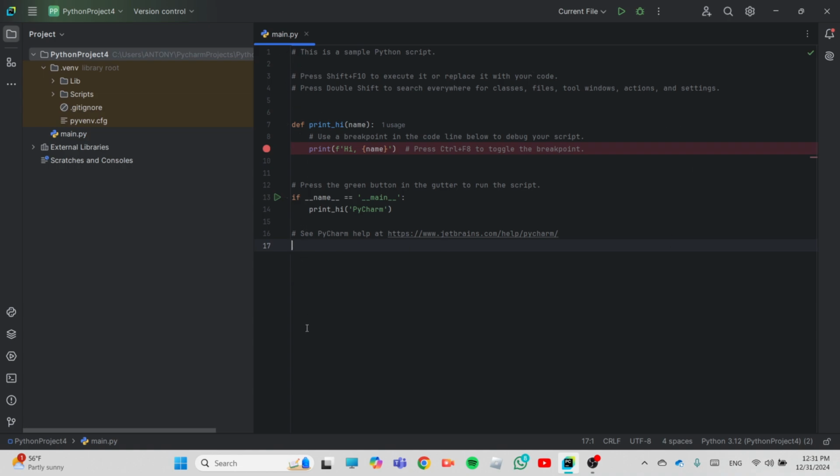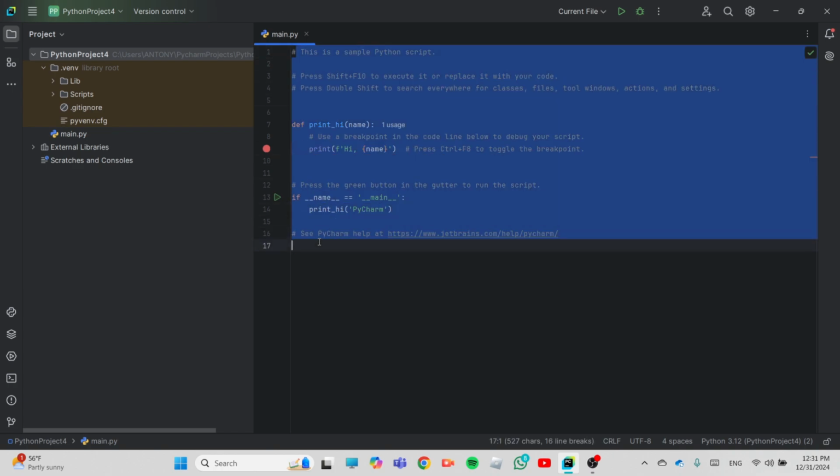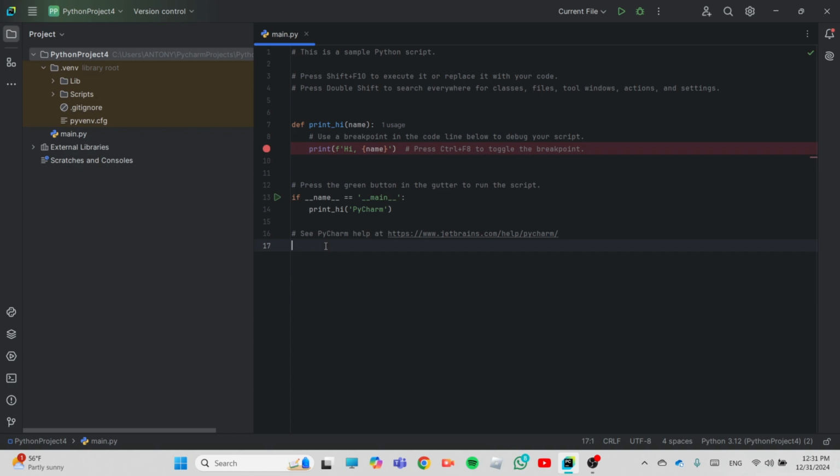In this part, we can actually write our code, as you can see. This is the file explorer. This is the root file of our project. This is the virtual environment. You don't have to worry about that. And this is the file that we are writing our code in.